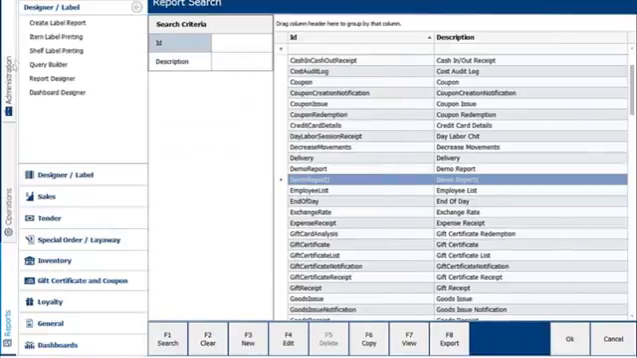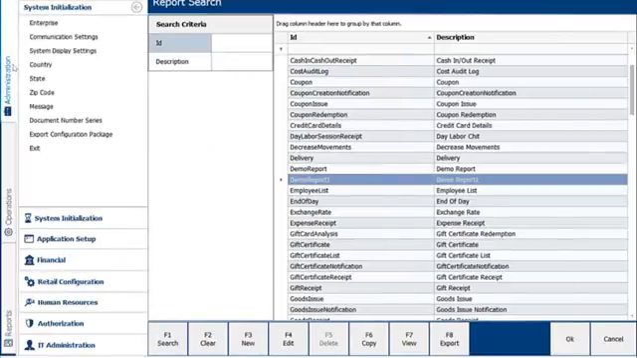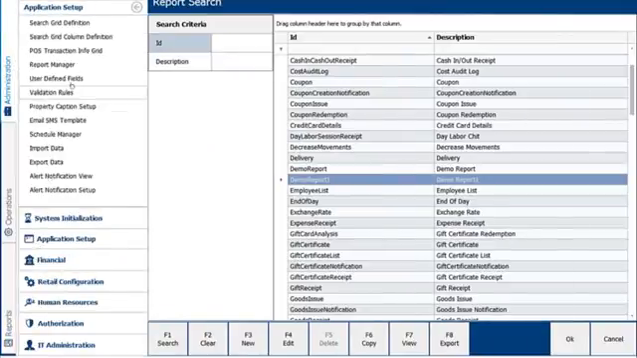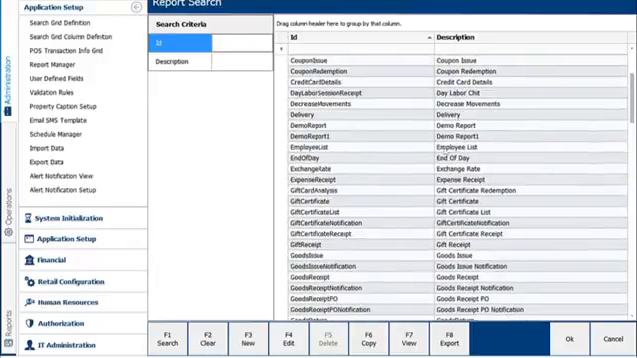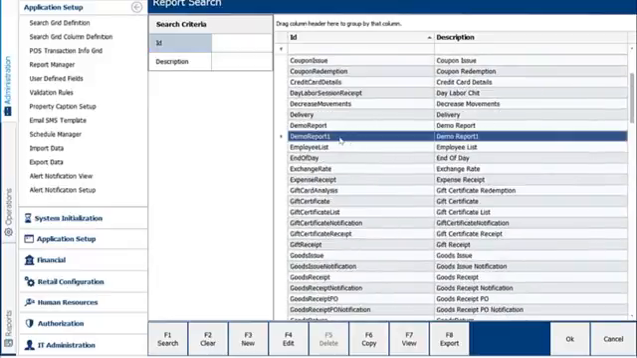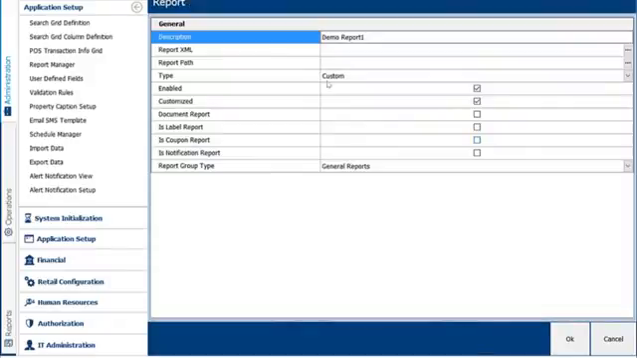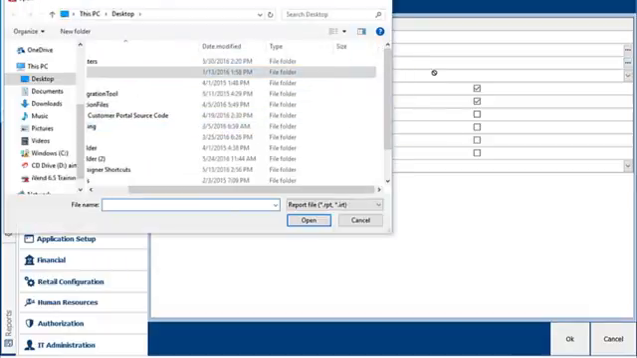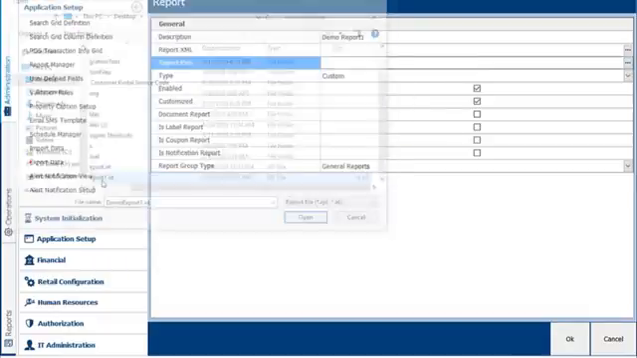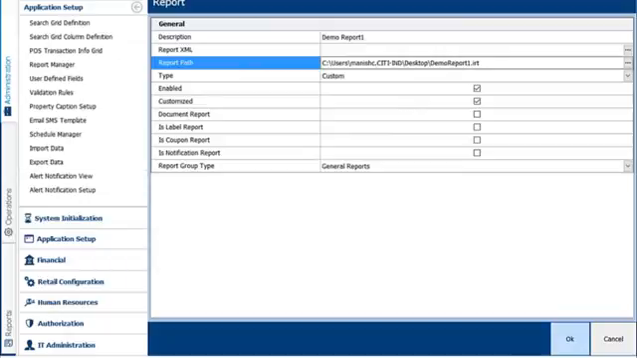Now to import the edited report into iVend, let's once again go to the report manager screen, and then here select the report which you want. Yeah, this is the report. You double click it or you say edit, and then again you specify the path of the edited report and okay. So this is how you import a report. You edit and import a report into iVend.